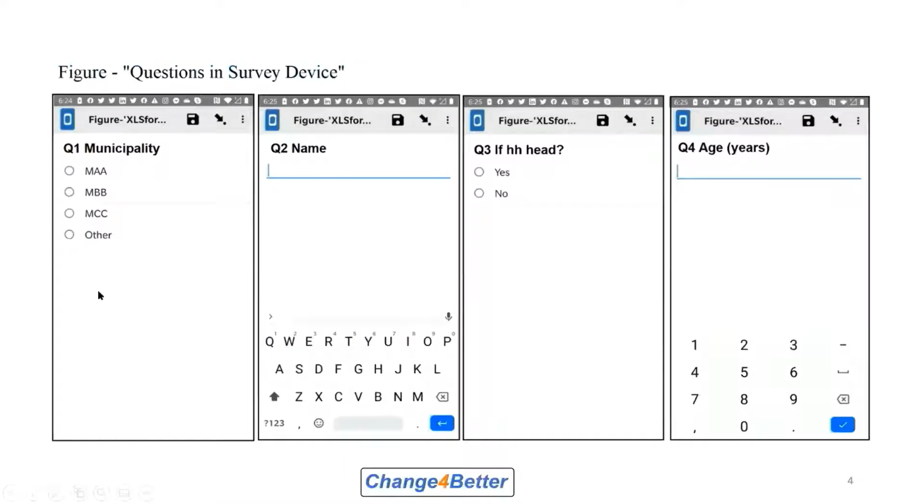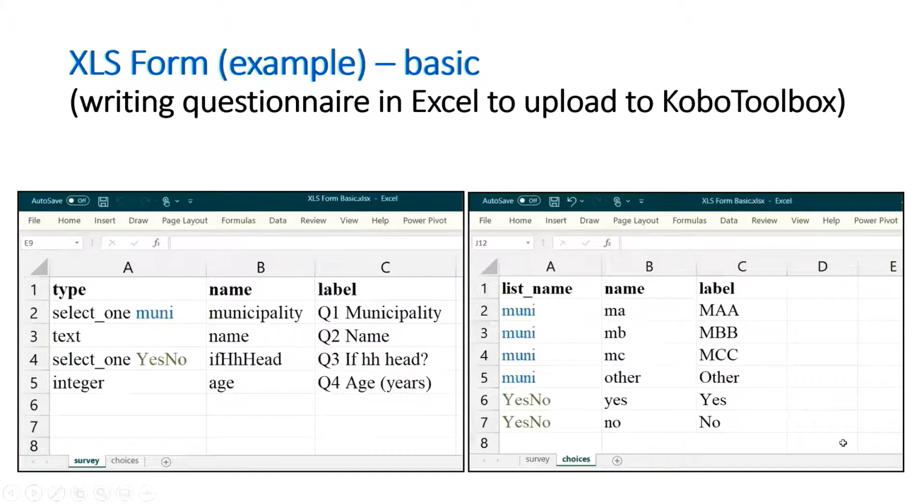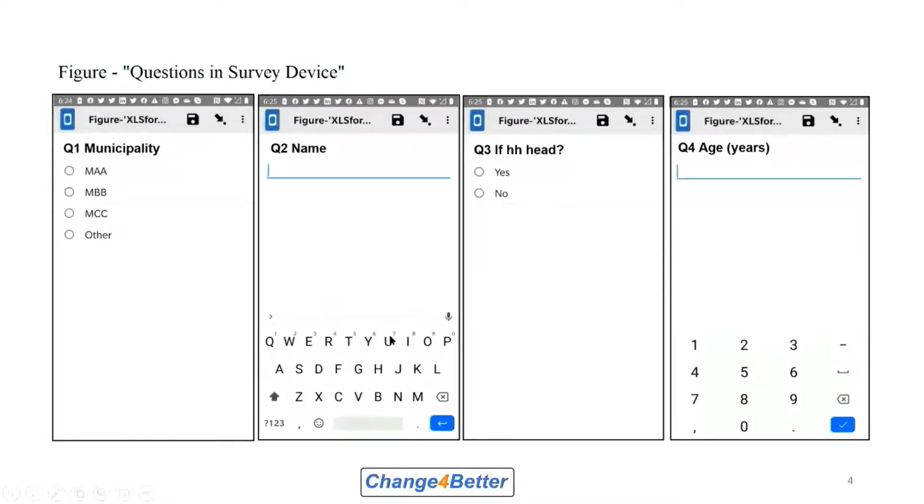Let me show, finally, the questions that appear in the survey device when you upload and activate this XLS form. The first one has come with the multiple choice options we had written there. The second one was text type, so it has come with an option to enter text. The third one was select one type, so it has come with the options we wrote there. Finally, question number 4 was integer type, number type. It has come with the option to enter numbers here.